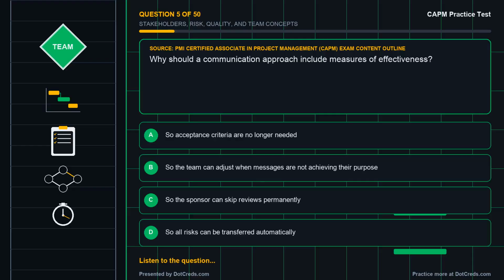Question 5. Based on PMI Certified Associate in Project Management, CPM, exam content outline. Why should a communication approach include measures of effectiveness? A. So acceptance criteria are no longer needed. B. So the team can adjust when messages are not achieving their purpose. C. So the sponsor can skip reviews permanently. D. So all risks can be transferred automatically. Choose your answer.